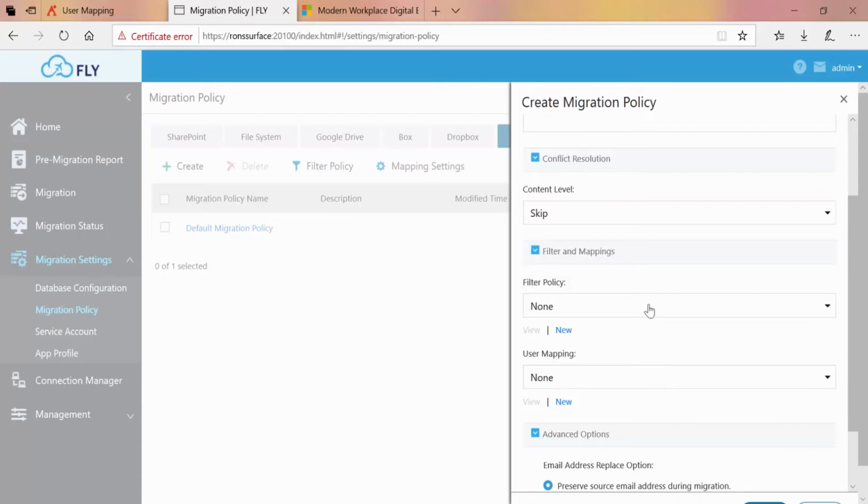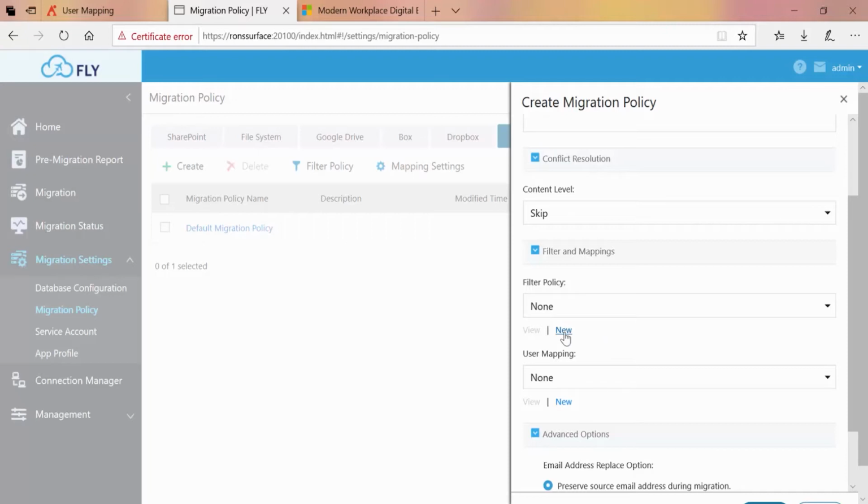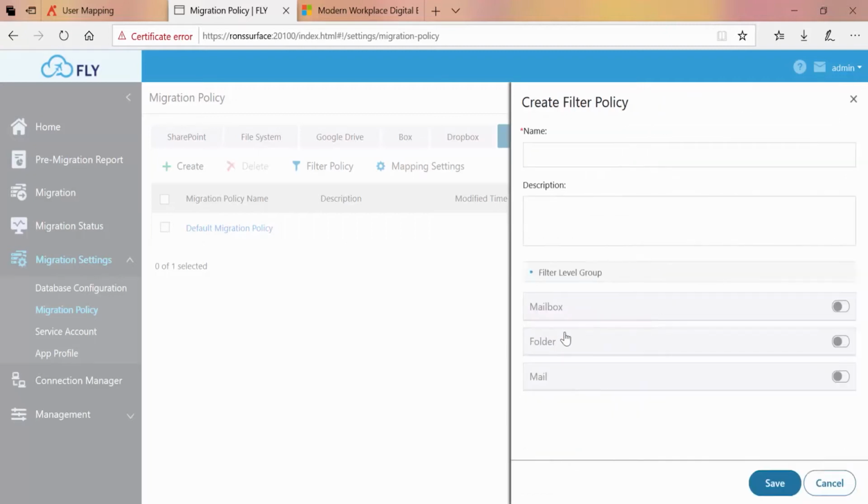Further down, we have Filter Policy, and we can see I currently don't have any filter policies configured. If I'd like to use one, I can click New. A filter policy allows you to dictate what should be included in the migration. And you can do that at the mailbox level, folder level, and mail level.